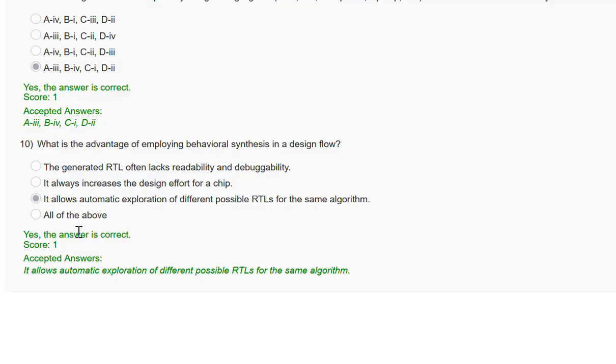The 10th one is: what is the advantage of employing behavioral synthesis in a design flow? It allows automatic exploration of different possible RTLs for the same algorithm. Yes. In behavioral synthesis, different possible RTLs, like gate-level RTL or behavior-level RTL, can be explored for the same algorithm. This is one advantage of employing behavioral synthesis.